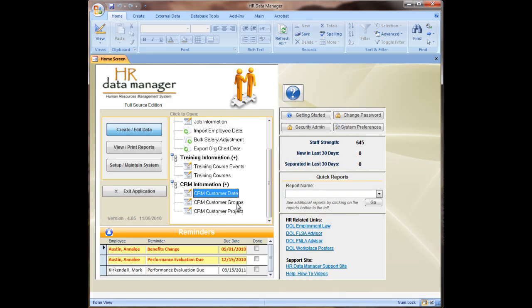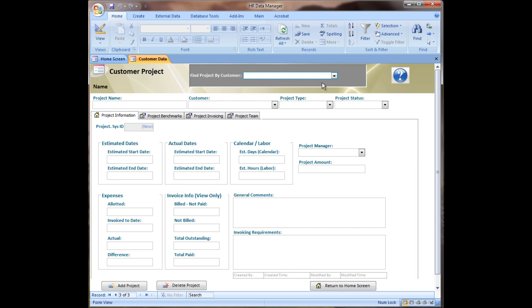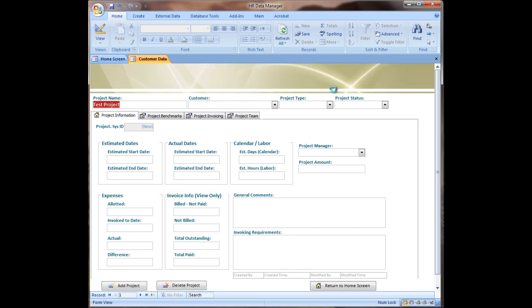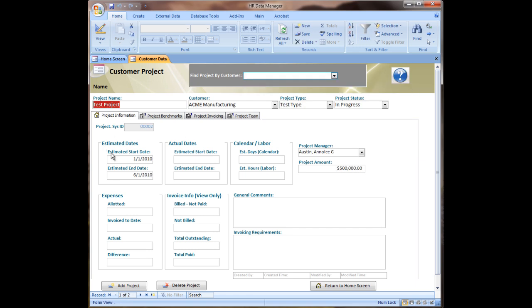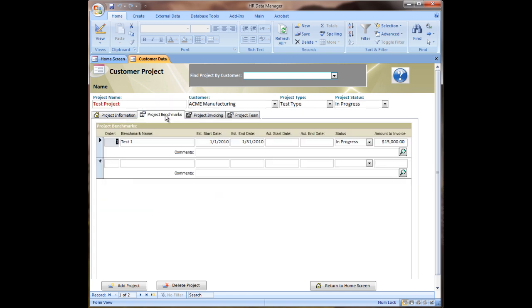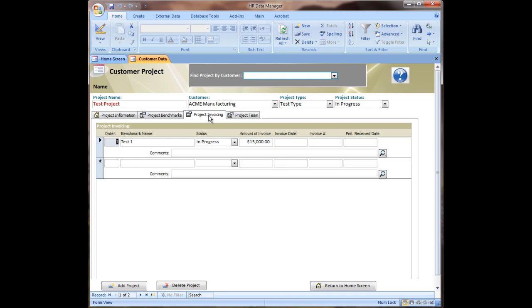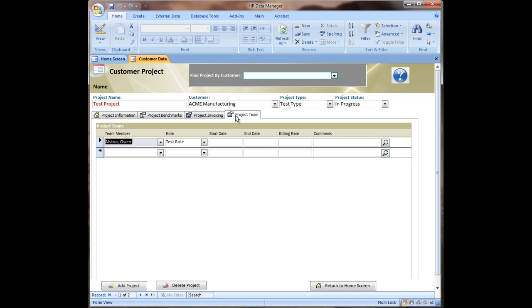So now if I come back over here and I go to customer project, this is where it ultimately ties back to the employee. I can define project information including benchmarks and invoicing information, and then I can actually put together a project team consisting of employees. And so this closes that loop between the customer project information and your HR employee information.